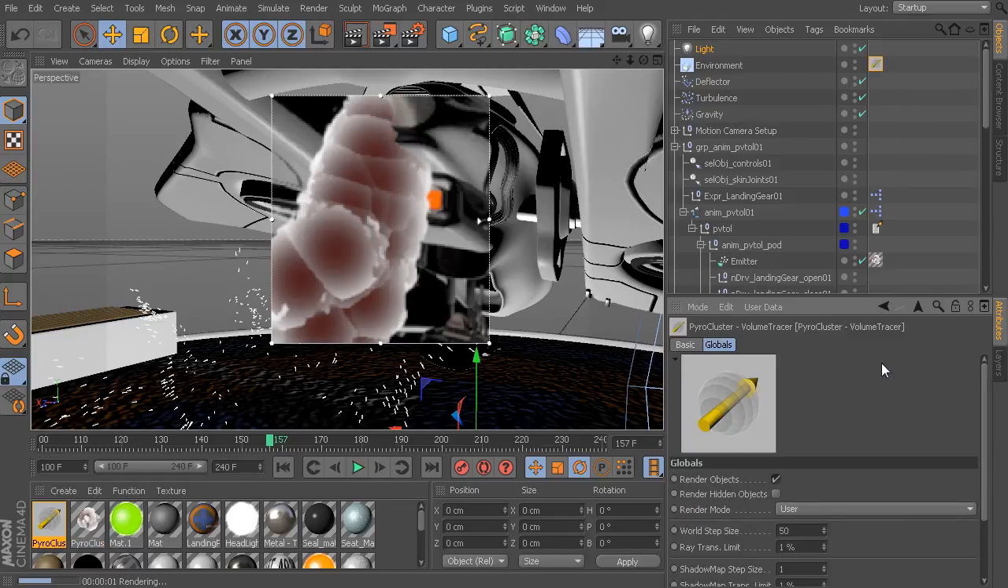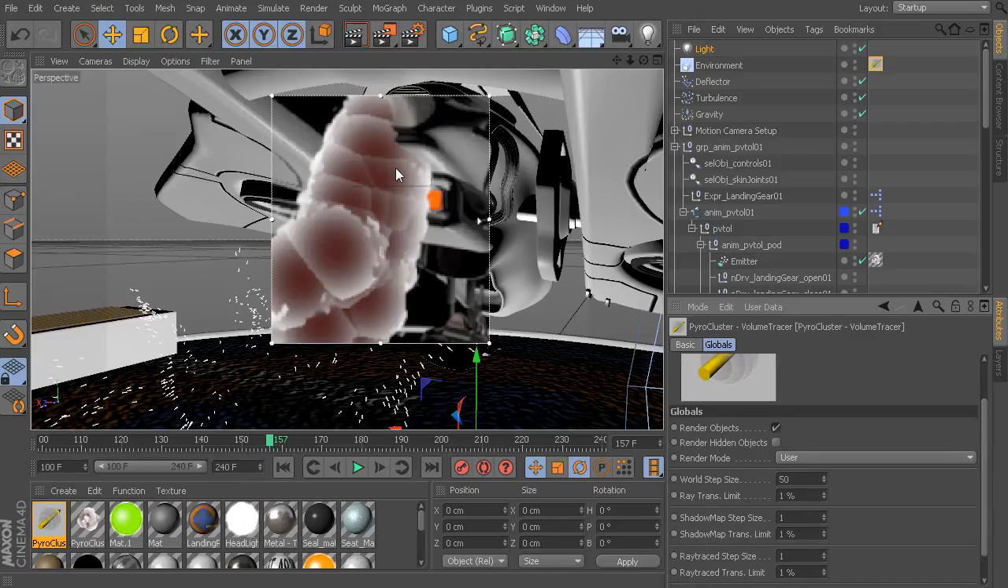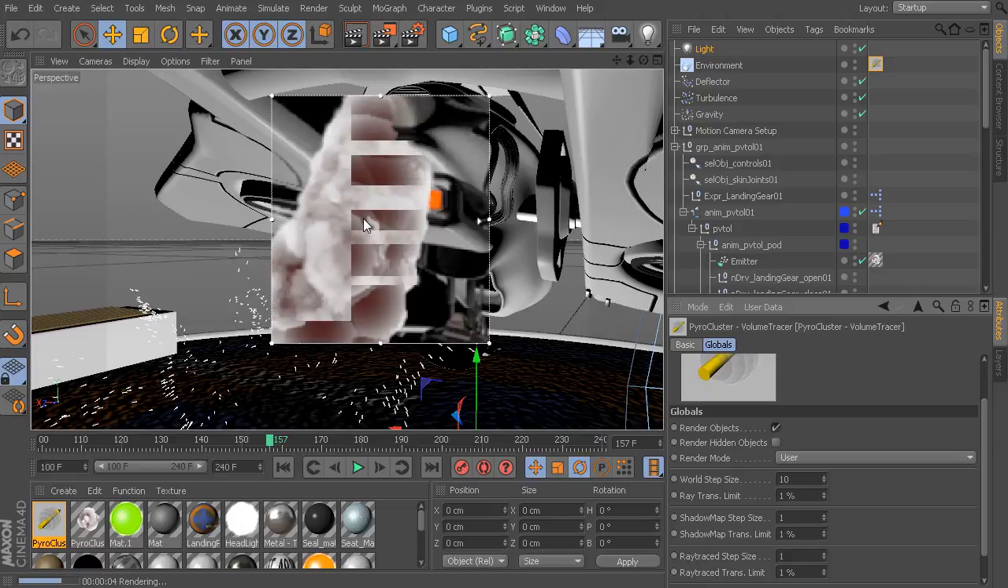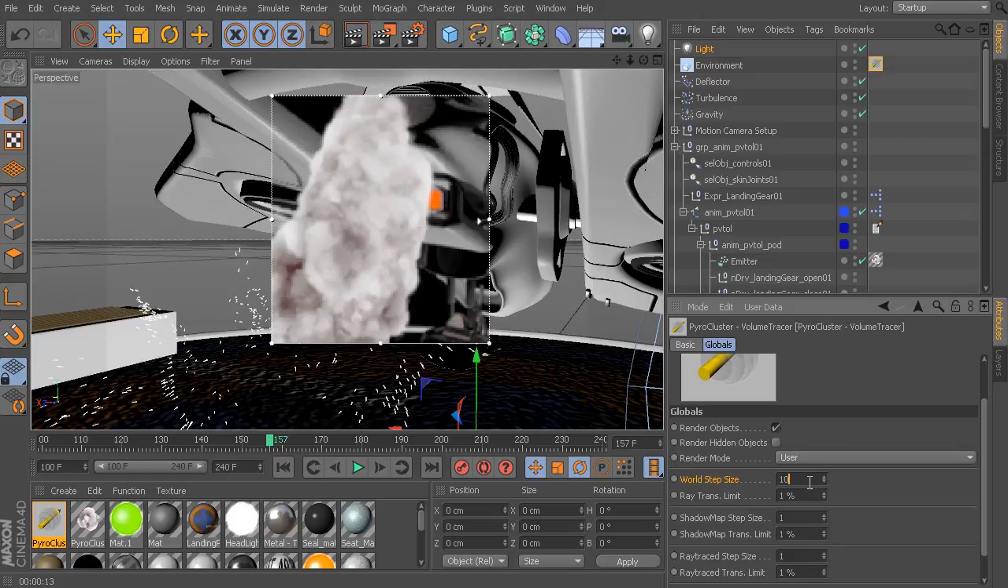So back in our volume tracer, the reason that we don't see any of those details here is because our world step size is still set up pretty high. Now if I were to take this and maybe knock that down to something like 10, now we should start to see a lot more of those details beginning to appear. Again, every situation is a little bit different. The higher the detail that we want, that means that we're going to take this world step size and continue to bring this lower until we find sort of that right mixture between a render that's going to come back relatively fast and has the amount of detail that we want. Okay, so lots and lots of things to explore here.